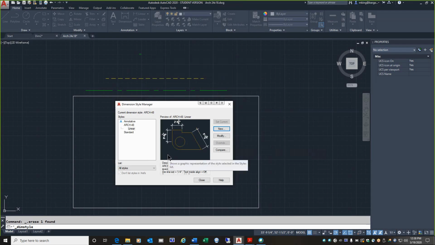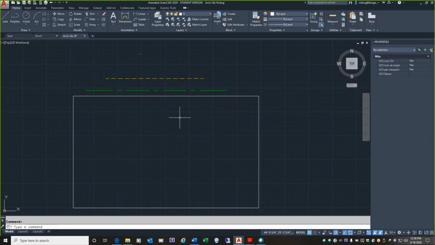And remember I told you about that child or sub-style linear? Okay, and I'll explain a little bit more about that in a second. So I'm going to go to close. Let's see how we did. Select linear, snap to the end point of here and here. Bring my mouse up and click. It's looking pretty good to me. I've got feet and inches, it's above, I've got tick marks.